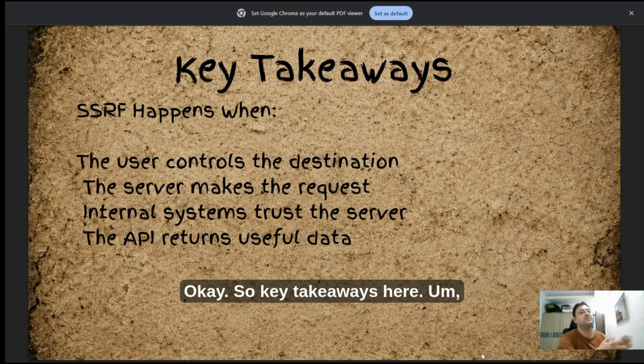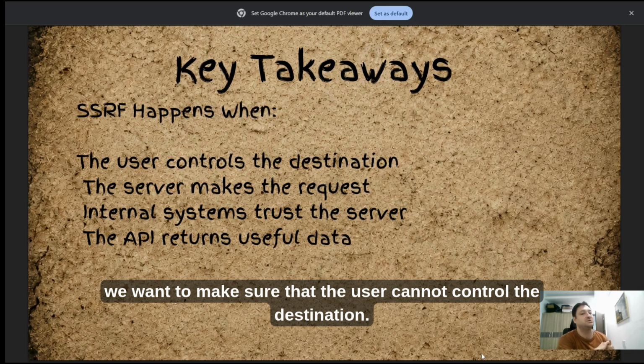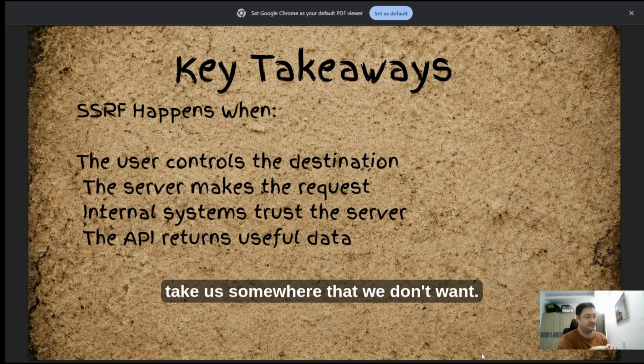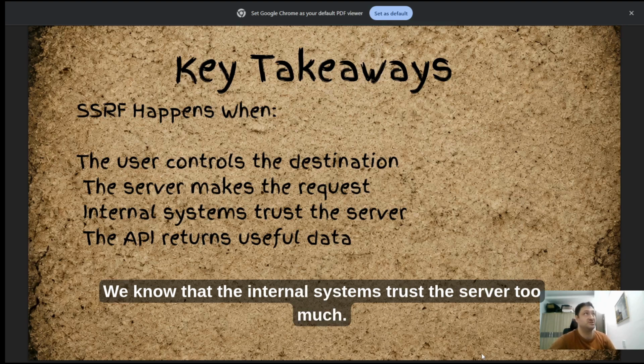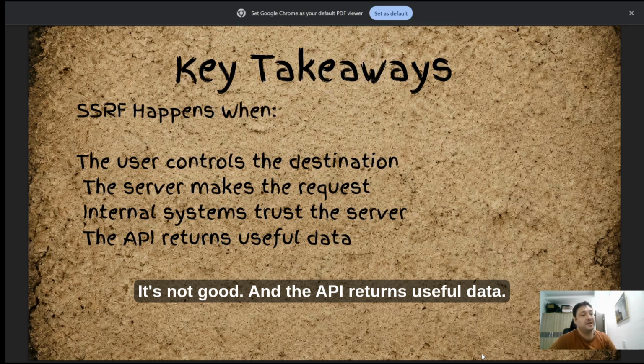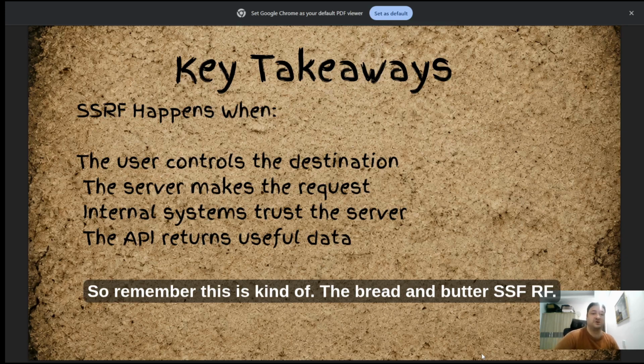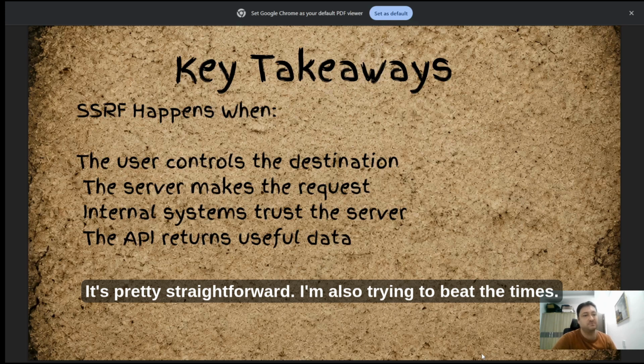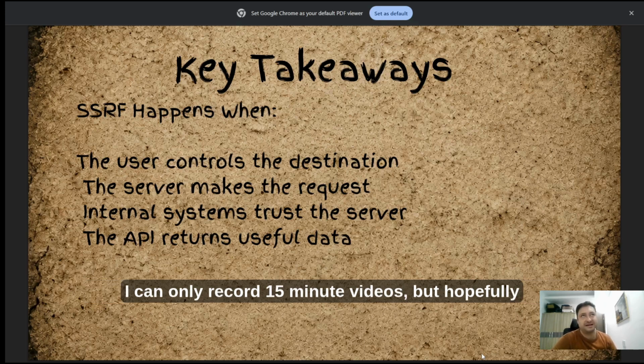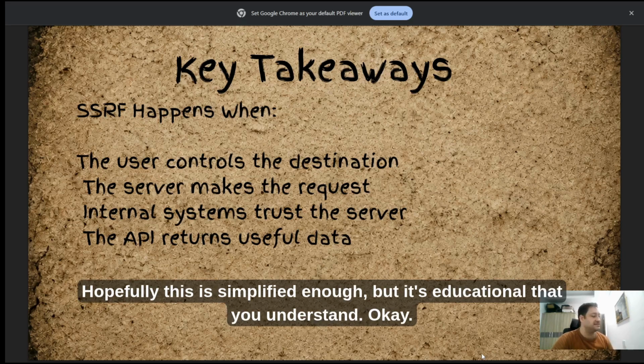Okay, so key takeaways here. We want to make sure that the user cannot control the destination. We don't want them to take us somewhere that we don't want. We know that the server makes the requests. We know that the internal systems trust the server too much. It's not good. And the API returns useful data. So remember, this is kind of the bread and butter of SSRF. It's pretty straightforward. I'm also trying to beat the time because I can only record 15-minute videos, but hopefully this makes sense. Hopefully this is simplified enough, but educational enough that you understand.